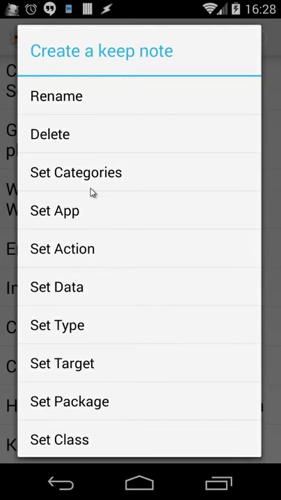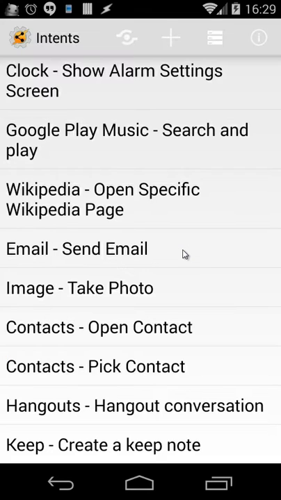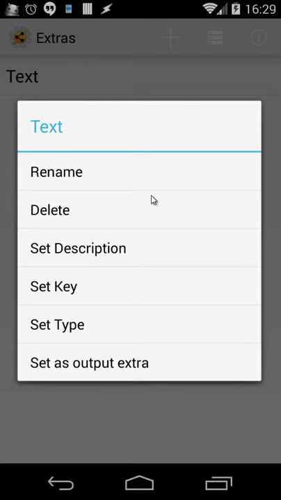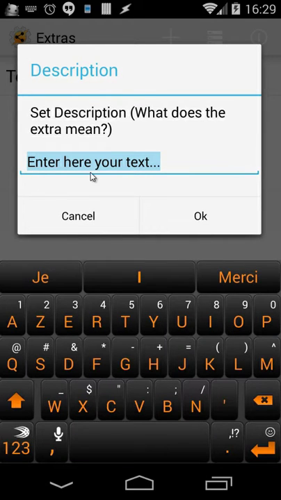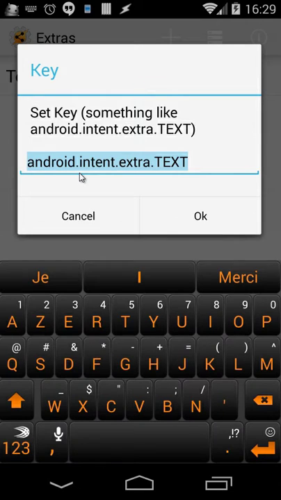And what do we need also is the package. The package is here com.google.android.keep. Okay, and then we also needed an extra for our text. So when I click on that intent, you will see here text. So when I long press that, you will see here set description. I've created here "enter here your text," and the key is android.intent.extra.TEXT.